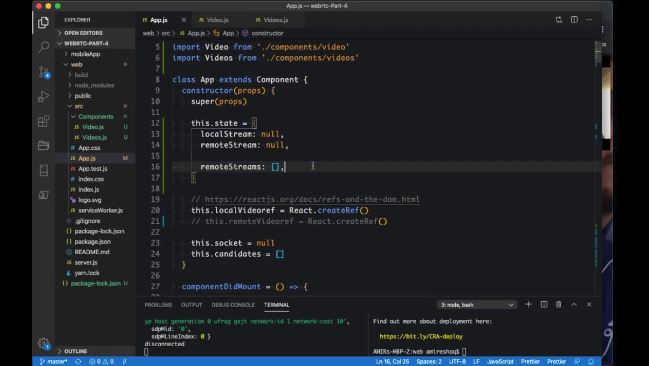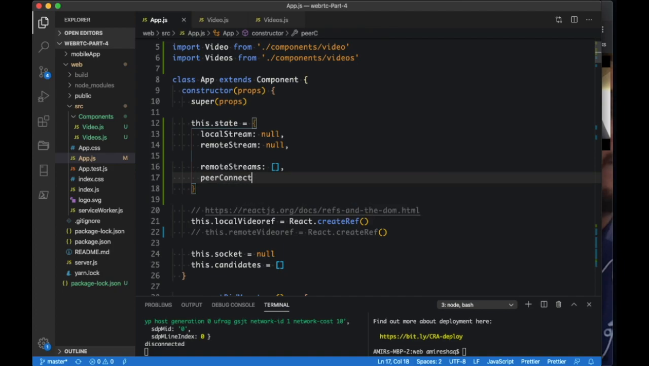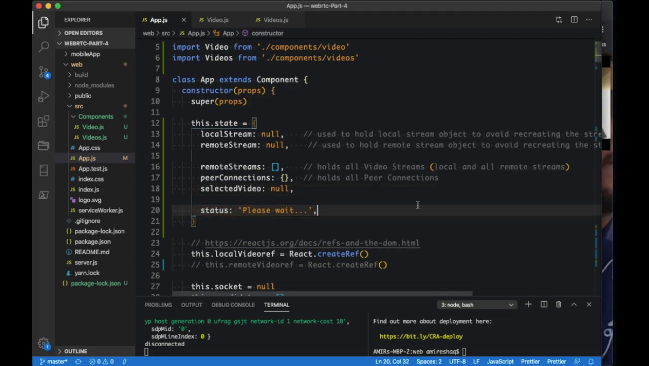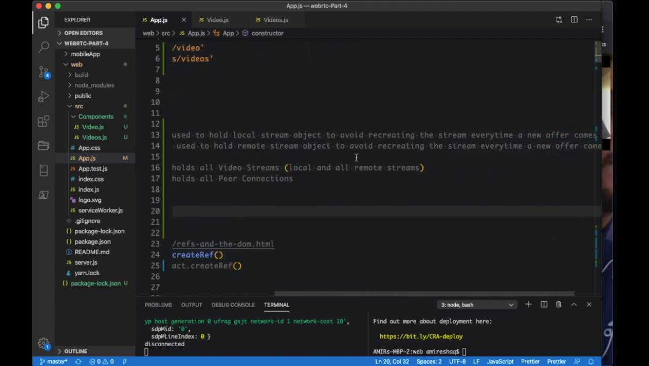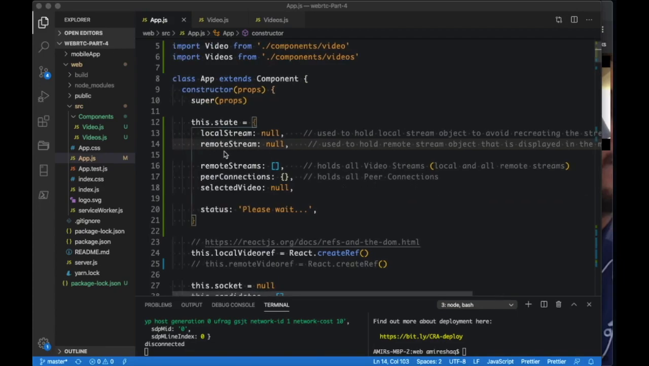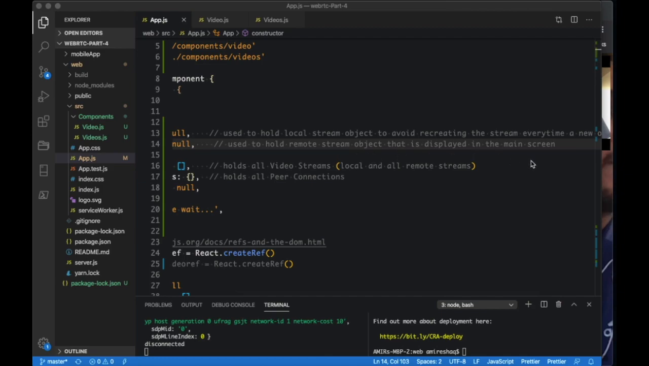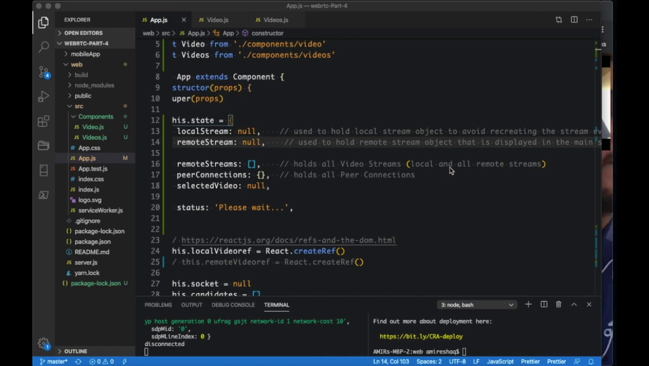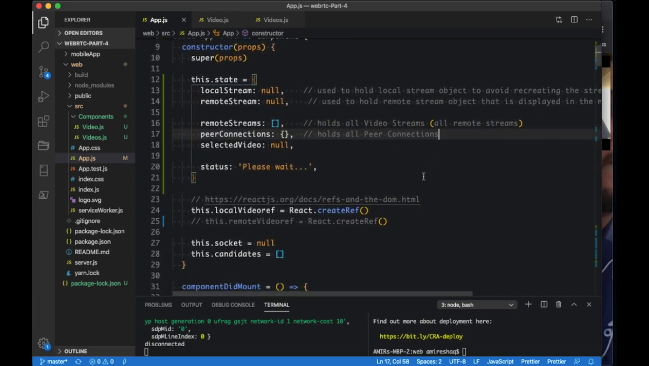Let's define a few more properties. So localStream is used to hold a local stream object to avoid recreating the stream every time a new offer comes. remoteStream is used to hold the remote stream object that is displayed in the main screen. remoteStreams, as we have just seen in the videos component, holds all the video streams, not local, but all remote streams. peerConnection holds all peer connections. Okay.